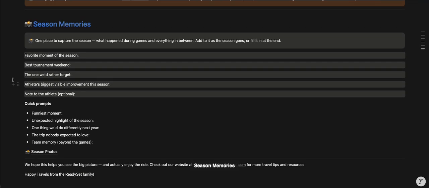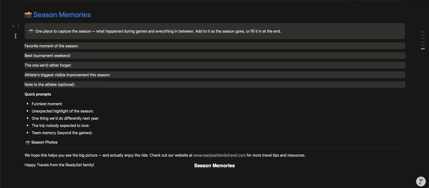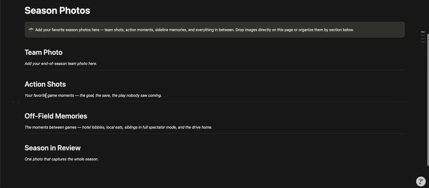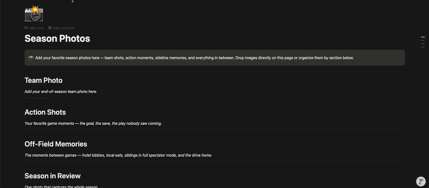The last section in the season tracker is season memories. So this has some prompts to type in some information, favorite memory of the season, best tournament weekend, a note to the athlete, unexpected highlights, the trip that nobody expected to love, just some ideas of ways to capture different memories. And then there is a page down here for season photos. So if you click in here, you can drop team photos, action shots, shots from the hotel or other fun things that you did, and just otherwise capture the season in review in photos.